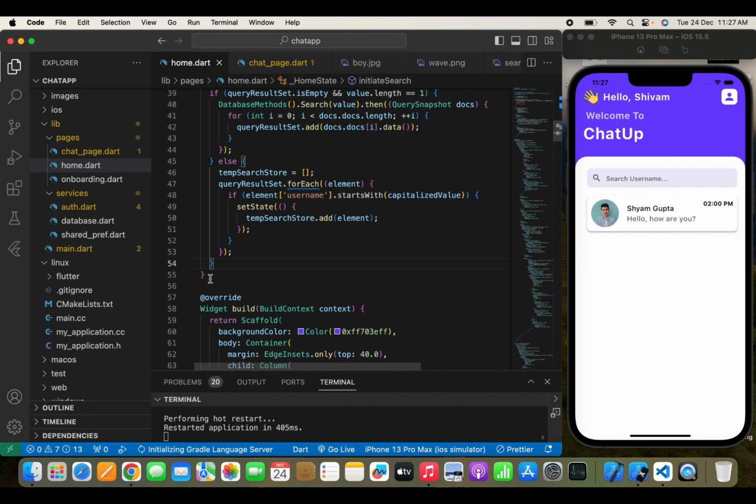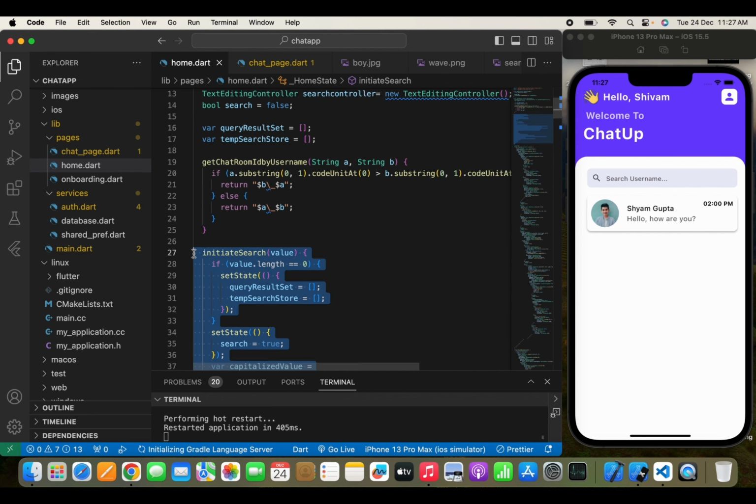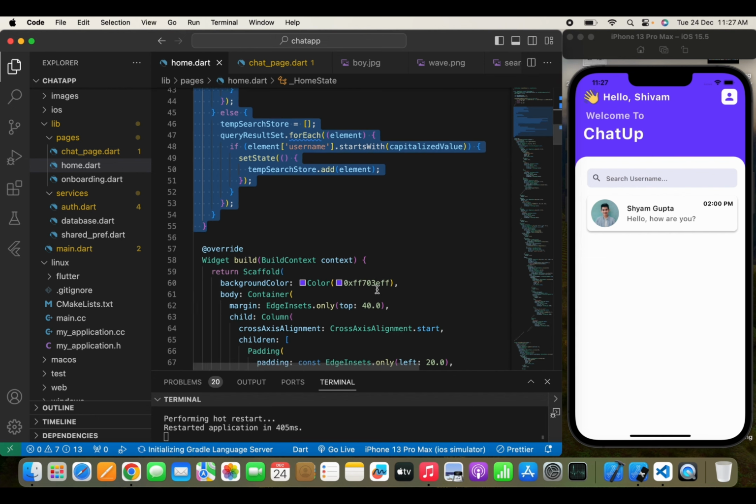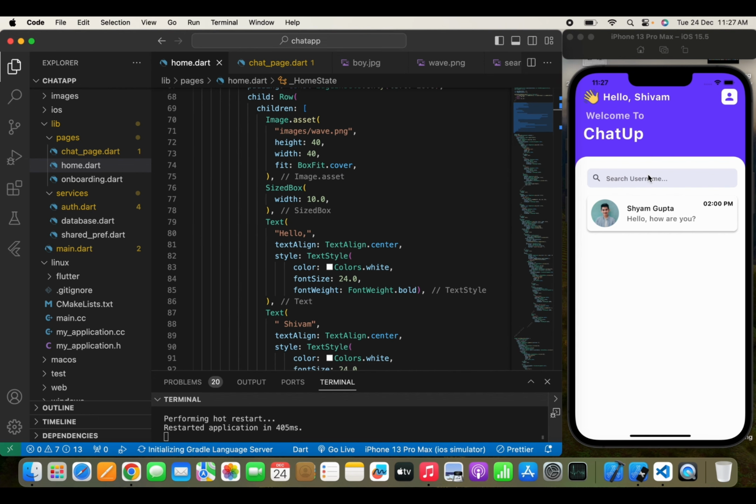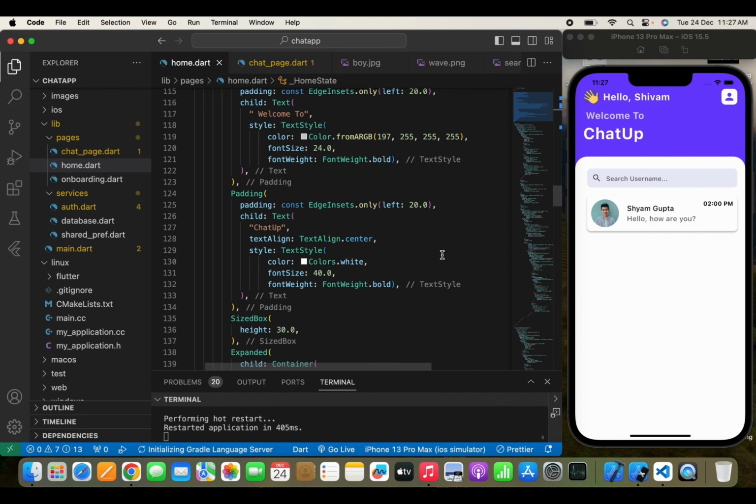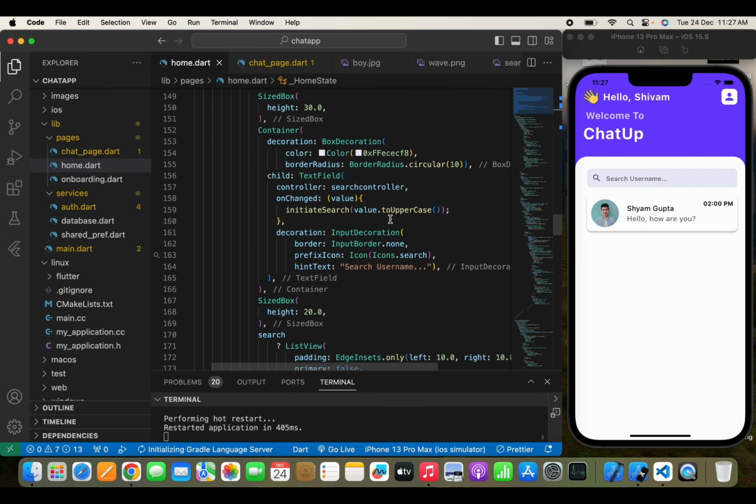I have added one function named initiate search that will be called when the user starts typing in this text field. In the text field, I have written a search controller that will handle the text that the user enters. In the onChanged method, I have called the initiate search function and changed the value to uppercase.